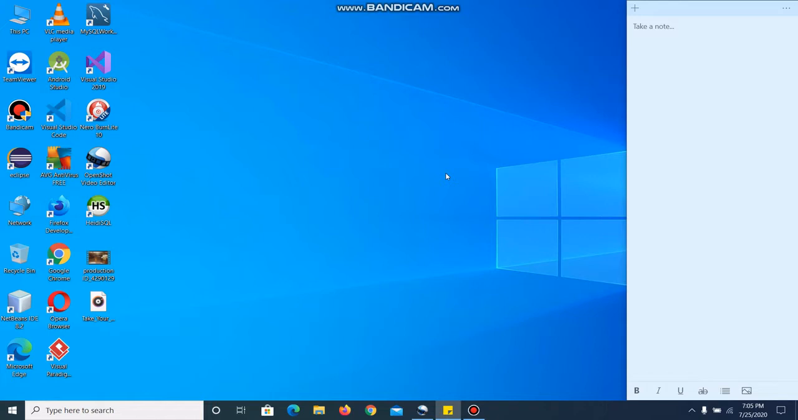And usually I edit using the OpenShot video editor, which is a free open source video editor, so you all also could try it for free. So let's get started.